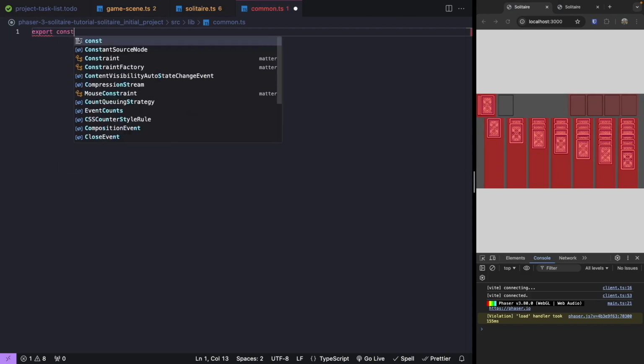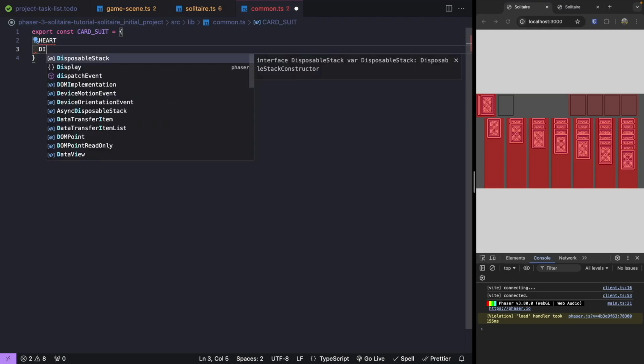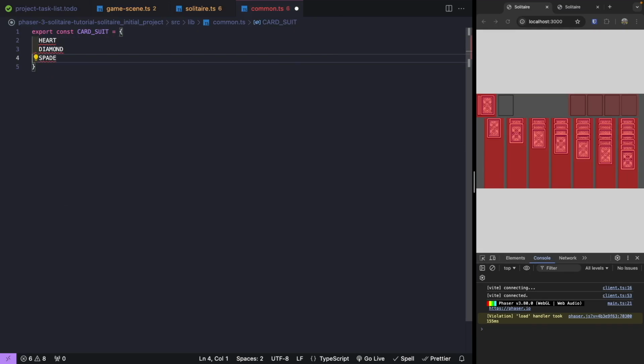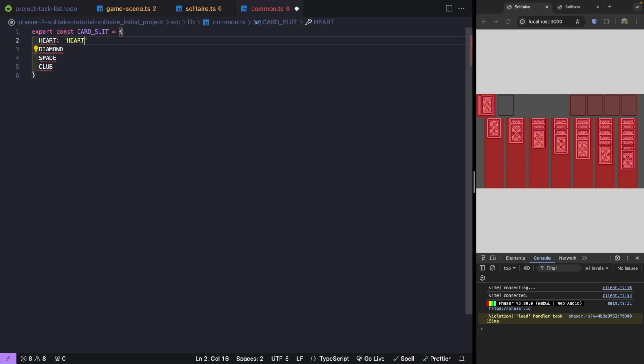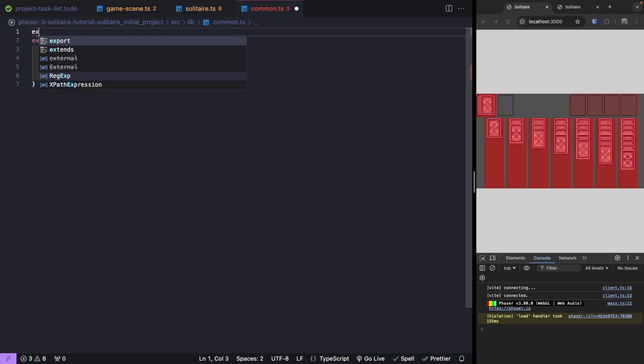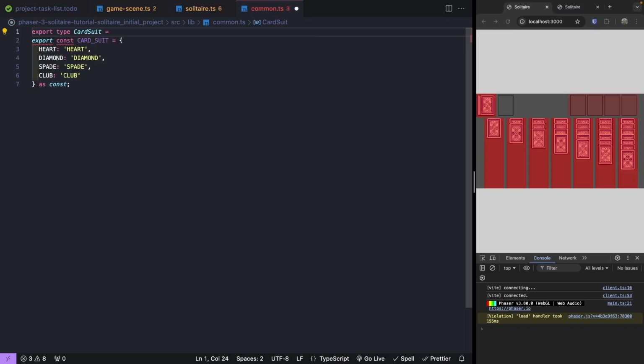So let's do export const card suit. For our suits, we'll have our 4 suits: hearts, diamond, spade, and then club. For each of our values on our object, we'll have the same value as the key. Then for our object, we'll do as const. So let's add our type for our card suit. We'll do export type CardSuit equal to keyof typeof cardSuit.